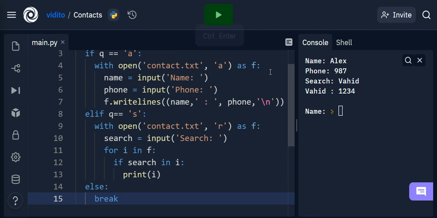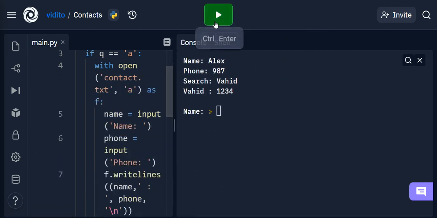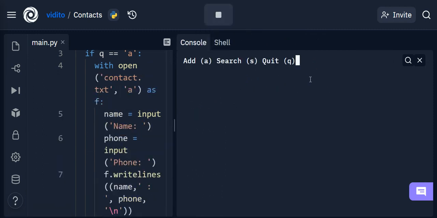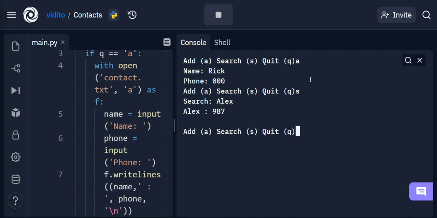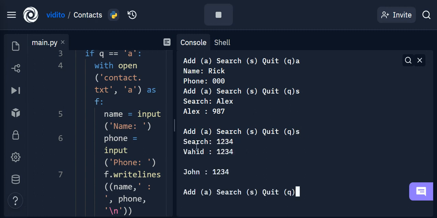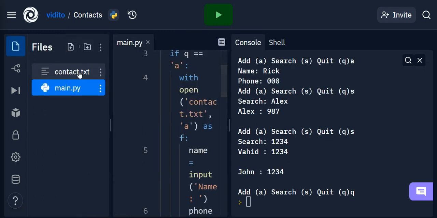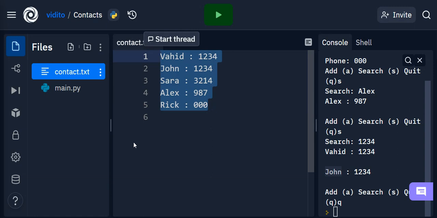Now let's do this again. I'm going to run this. Add, search, quit. Okay, I'm going to add something. Let's say Rick, phone number 000. Cool. Add, search, quit. Let's just search, s. What are you going to search for? Let's say Alex. Oh, Alex, here. Cool. And the last one, let's search for a phone number as well, actually. 1234. Oh, okay, so we have John and we have Vahid with the same phone number. That is weird, but yeah, we just did it ourselves. So now q, quit. And you can see all this information here as well. You can see it in this file, you can save it.